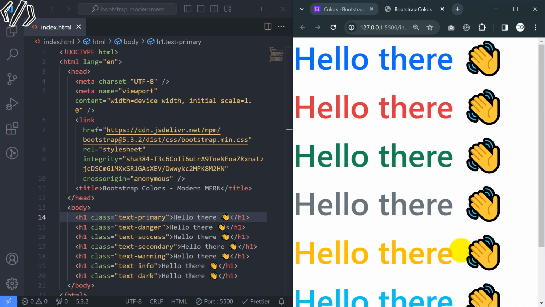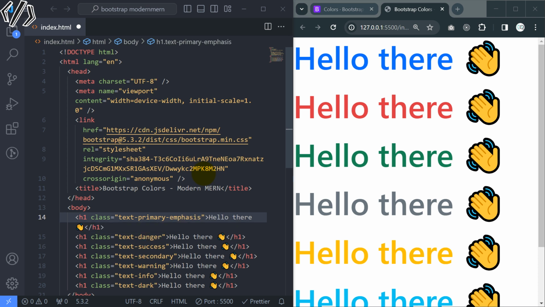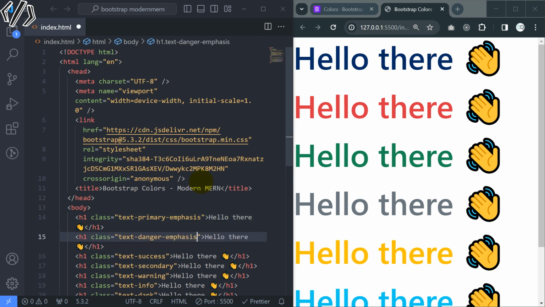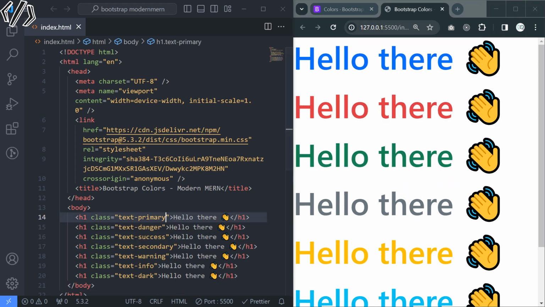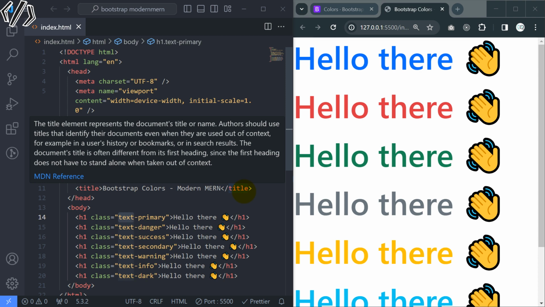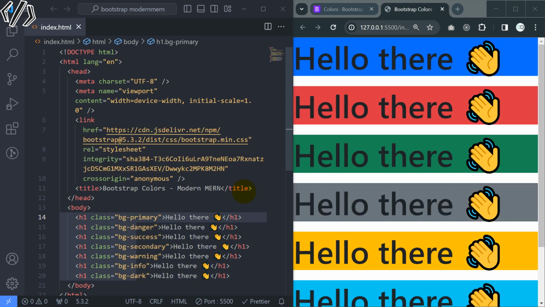We also have the darker version of these colors by adding -emphasis in front of these text color classes. You can see the darker version of primary, then darker version of danger, then darker version of success. We also have background colors. You already learned these colors. You just have to change to bg instead of text. bg stands for background. Now as you can see, it converts to background color.